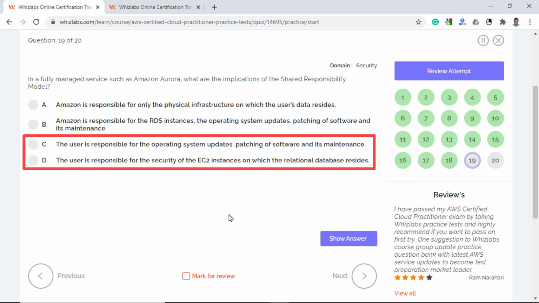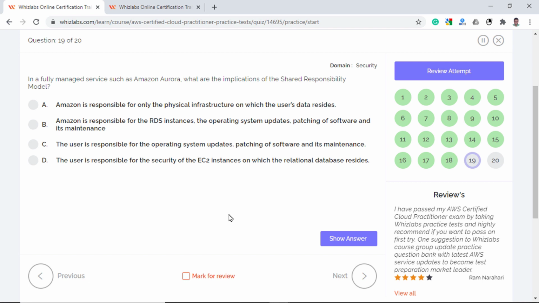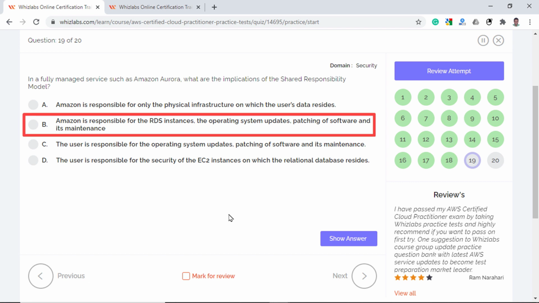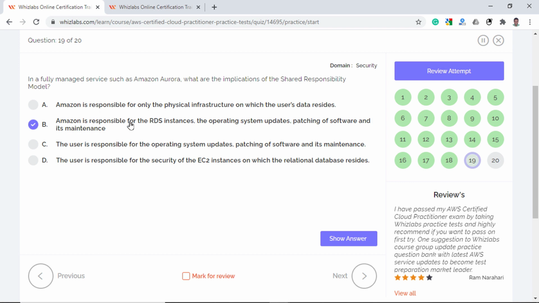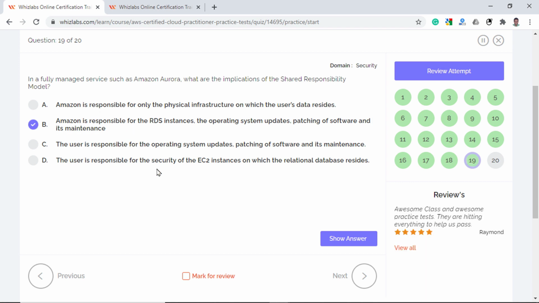Options C and D are incorrect, as the user is not responsible for operating system updates, patching of software, and the security of the underlying EC2 instances. AWS is responsible for them for managed services like Amazon Aurora. Only option B is correct, as it says that Amazon is responsible for the underlying instances, its patching, and software updates.